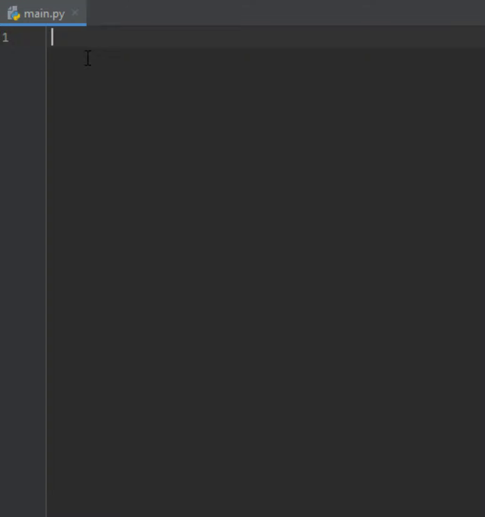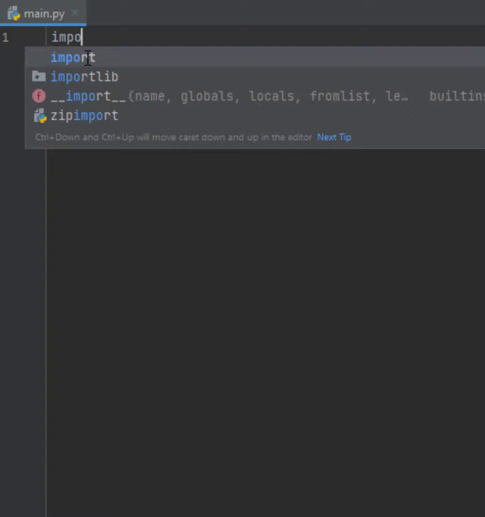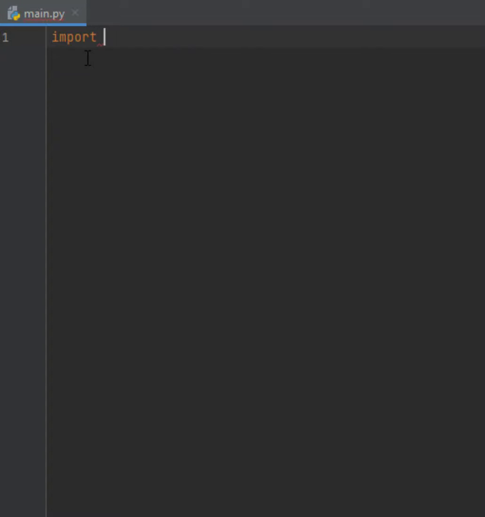First step to creating any machine learning model is to import the libraries. I'm going to be importing Pandas as pd. I'm going to be importing NumPy as np. Okay, now that we imported the libraries, it's time to import the dataset. So I'm going to save that dataset into the variable df.